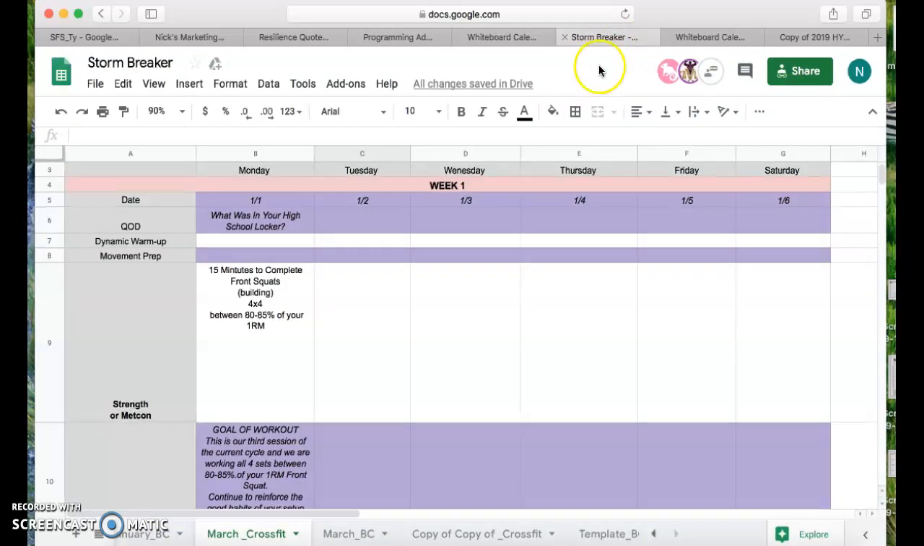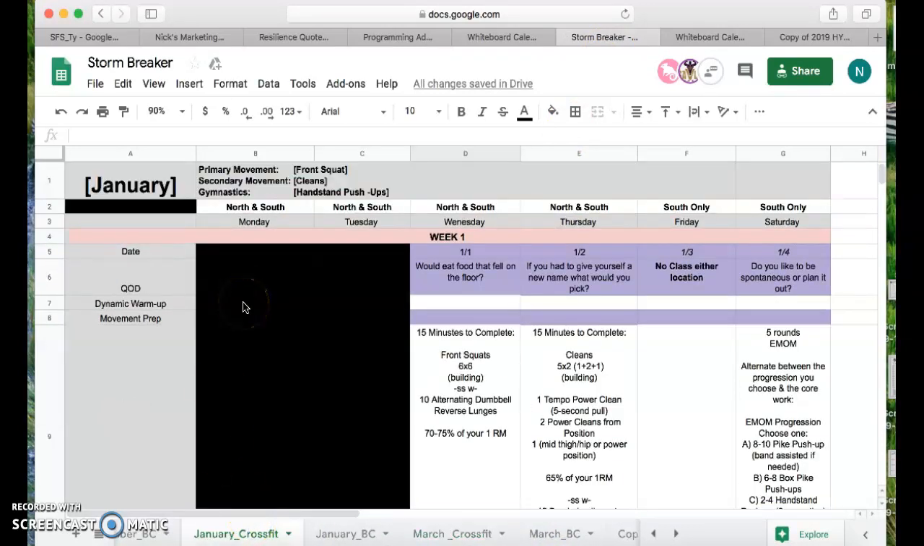So I come in here. I'm going to use one I already have done. So I'm going to use January. So January's primary movement is front squat. Secondary is cleans. Our gymnastic is handstand push-ups. How did I determine that, you ask?